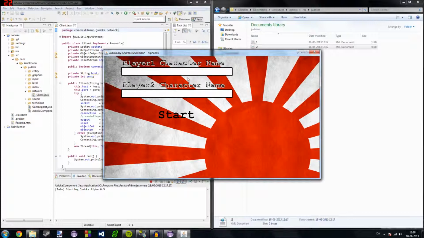Start game. And then we're presented with the screen. We have to actually use the characters that we've created in here. So I'm going to choose J1, and the other player is going to be J2. You can actually choose the same character if that's what you want.